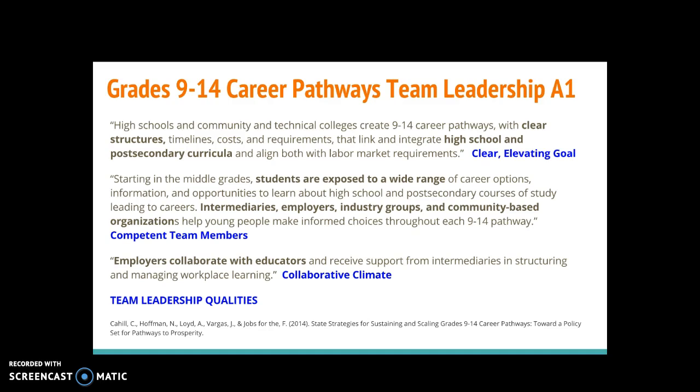The collaborative climate is one in which members can stay focused, listen to and understand one another, and feel free to take risks, and be willing to compensate for one another. So I think this was a really good example of where the team leadership qualities come into play.